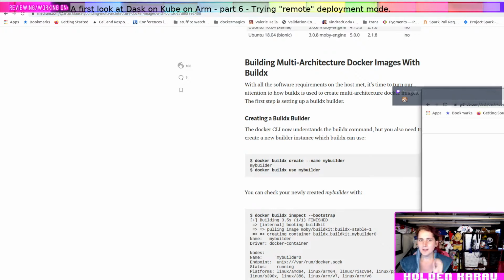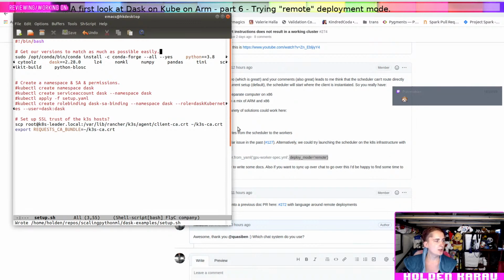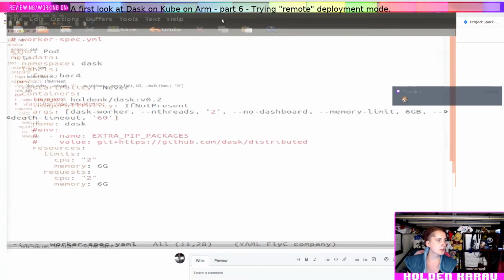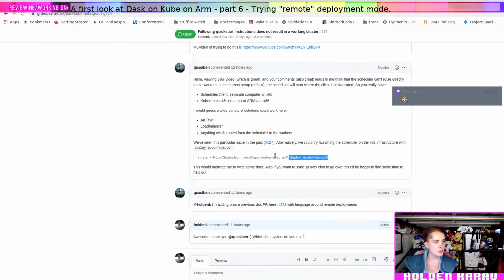Okay, anyways, so this is the conversation where it was suggested that I use the deploy mode of remote. And so that is what I'm going to go ahead and do. And actually, if I start out with YAML. Okay, so there's a few other things that I'm going to do here, just kind of while we're here.